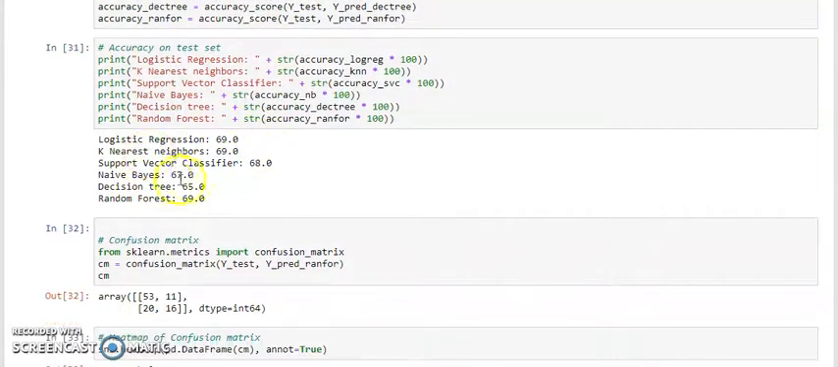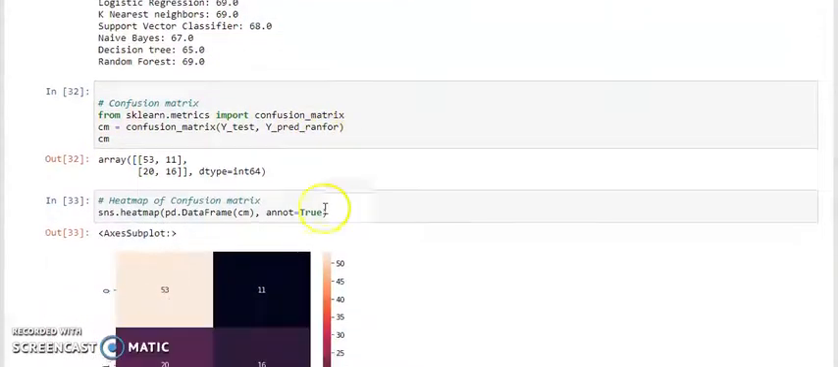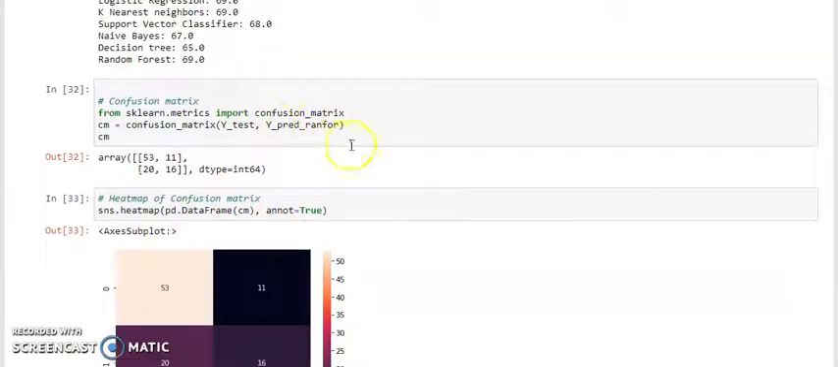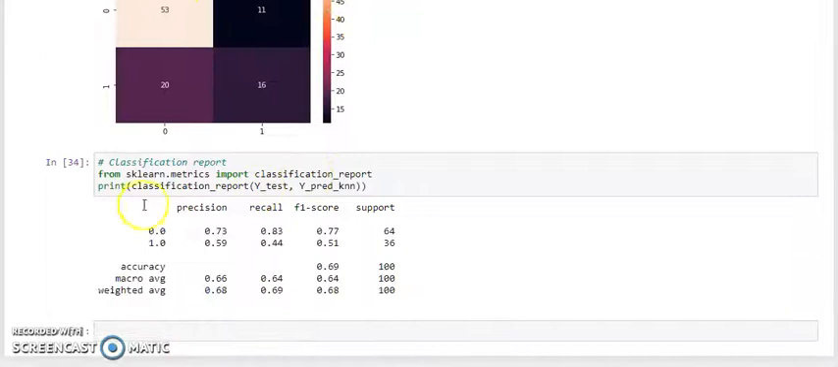And we have found that logistic regression, k nearest neighbor, and random forest have the highest accuracy compared to the others, and we found out the confusion matrix for the random forest algorithm, and finally the classification report.